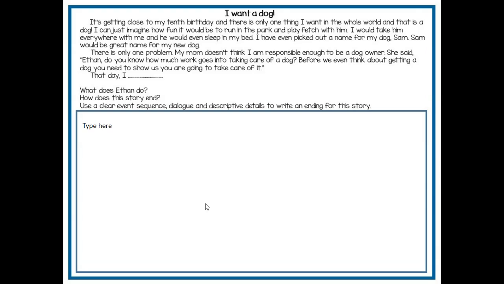This assignment is not due today, Monday. It is not due until the end of Tuesday. So you will work on this writing piece today and tomorrow. And also remember that a paragraph has 5 sentences or more, and you are writing an ending to this story. You could have one paragraph, you could have 2 or 3 paragraphs, whatever you need to write to make an ending to this story.